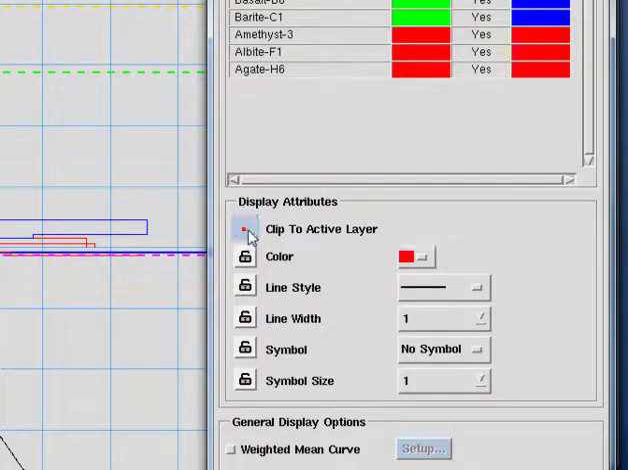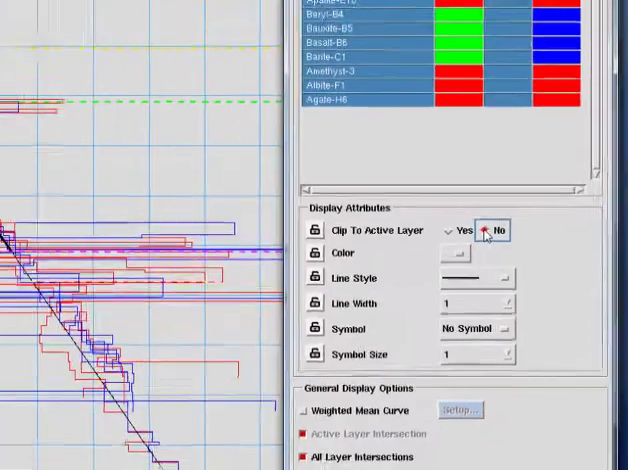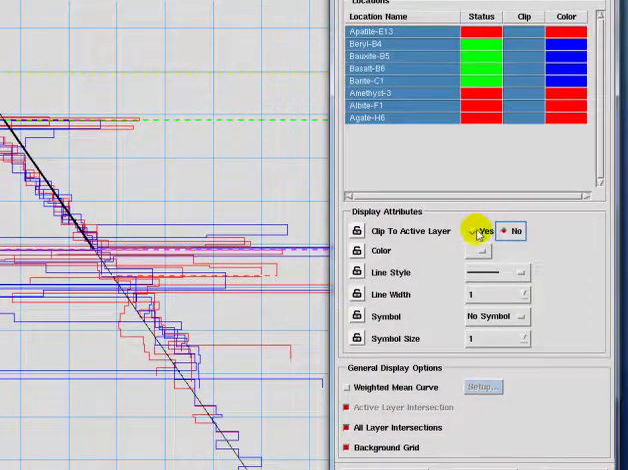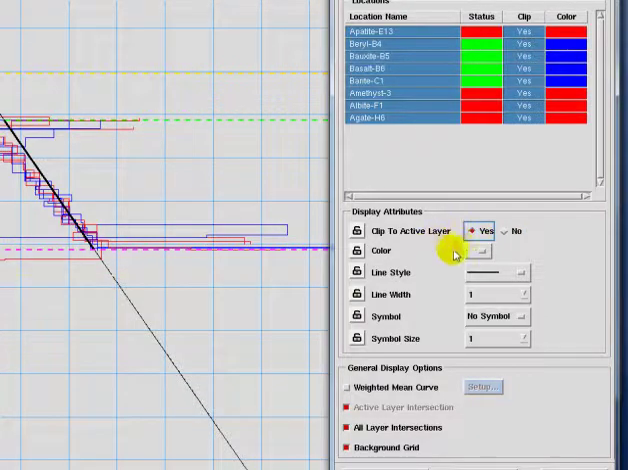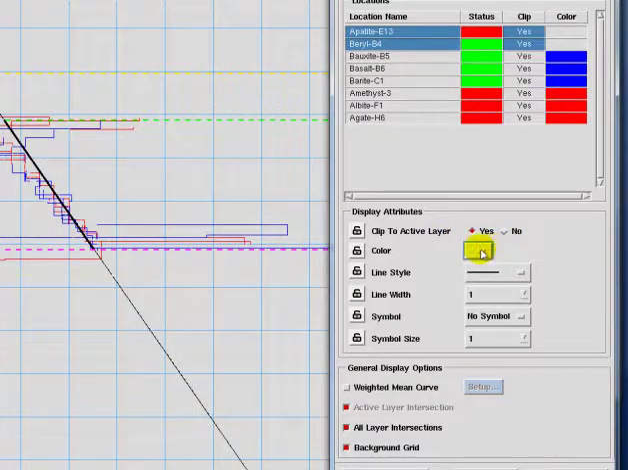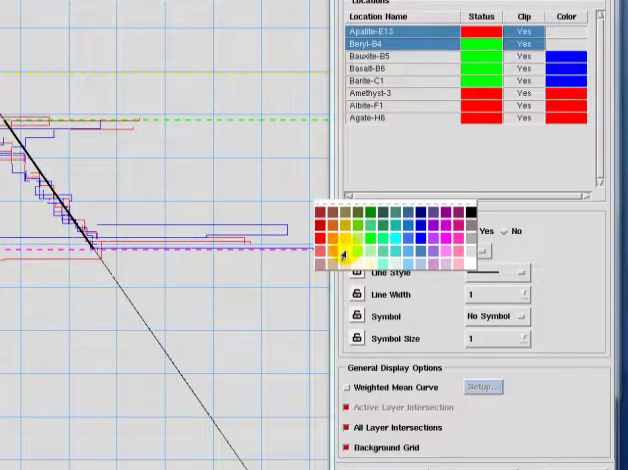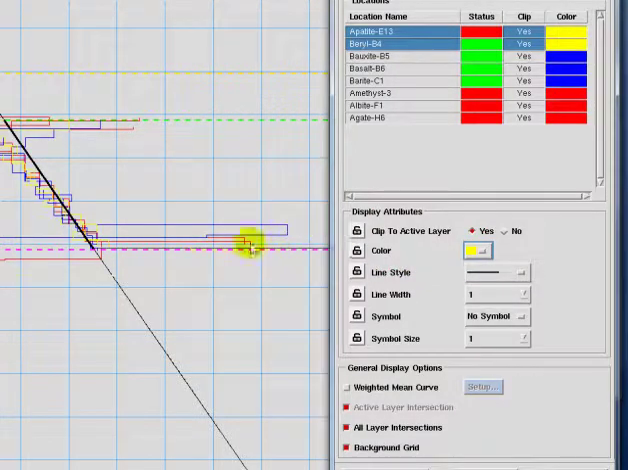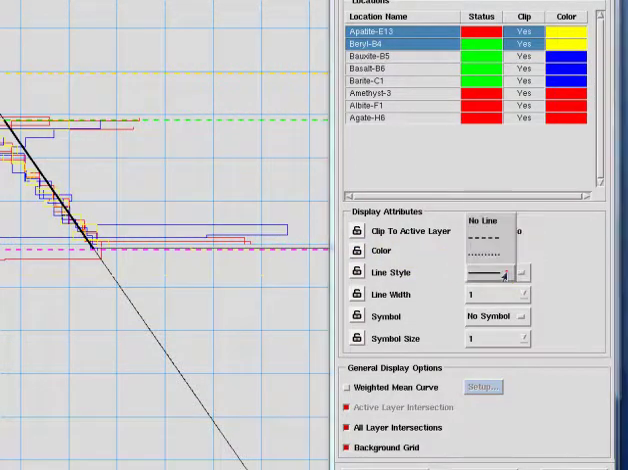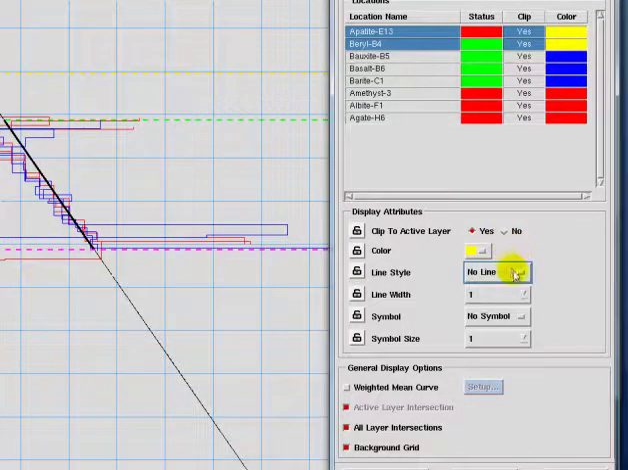The options are: Clip to Active Layer allows you to clip one or more selected velocity locations to the layer that is currently active. Color allows you to change the color of the selected velocity locations from the default value to another color from a 65 color palette. Line Style allows you to change the line style of the velocity curve of the selected velocity locations to a solid, dotted, or dashed line from an option list. You could also choose not to have a line displayed.